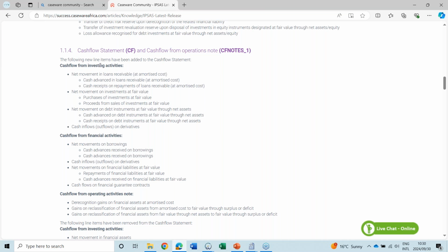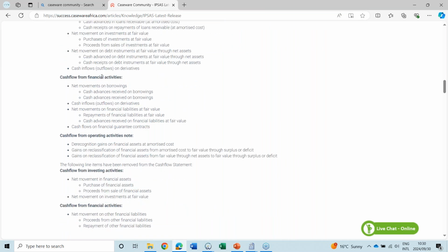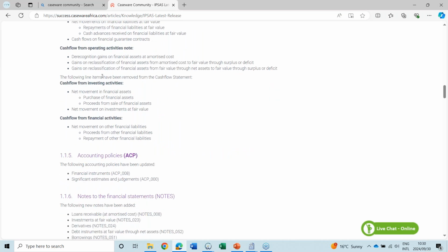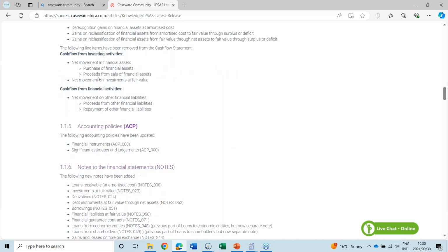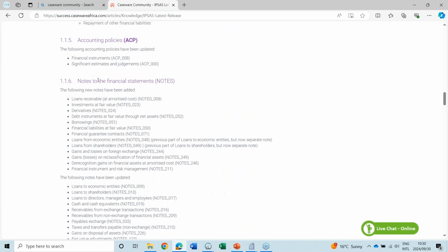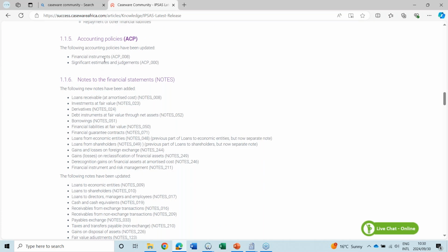On the cash flow investing activities, there are 4 new types of movements we need to cater for. On the financing activities, also 4 new operating activities and 3 new line items that we cater for. But then we also removed some items from the cash flow. We updated the accounting policies with the new accounting policy for financial instruments, and updated the significant estimates and judgments.